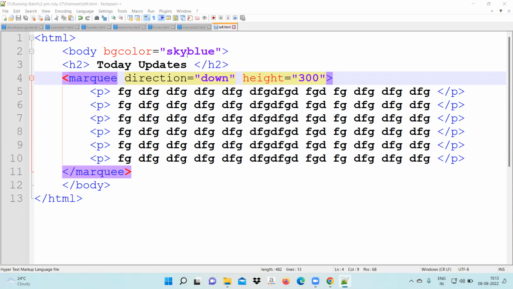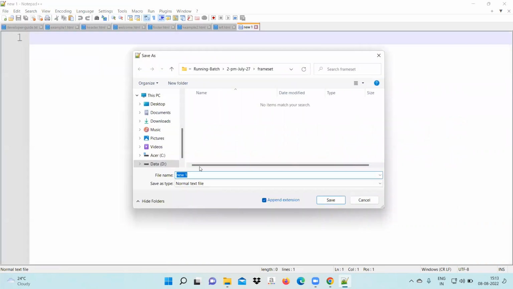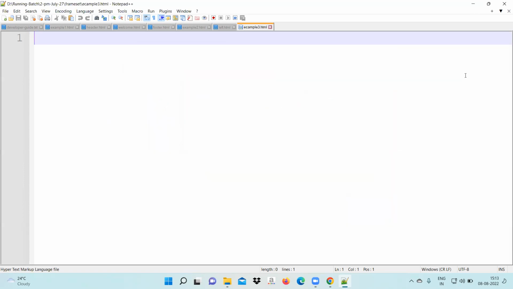Okay, example 1, 2 created. Let's create third example. Example 3, don't give a space between file name. Example 3.html.